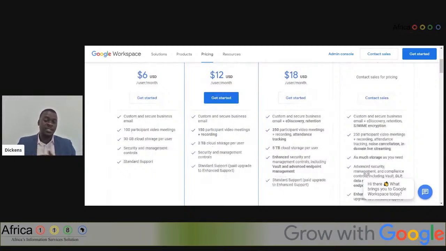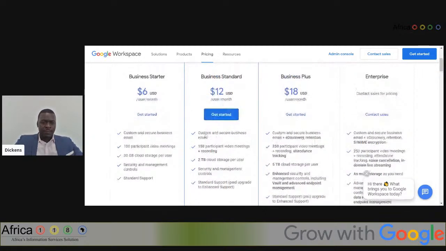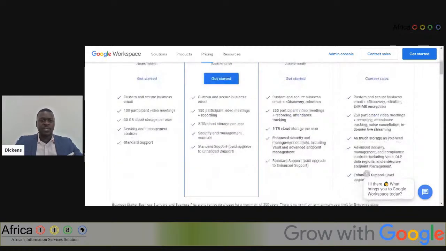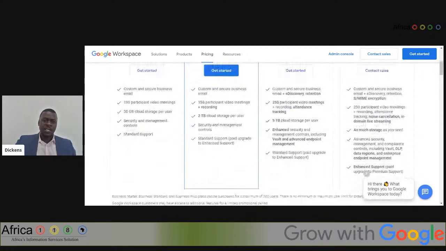If you have meetings that you want to record, ladies and gentlemen, then you'll go for Business Standard. This feature is not in the first option that I took you through. The space is also bigger than the first, 2 terabytes cloud storage per user. Then we have security management and standard support. So that is the second one.